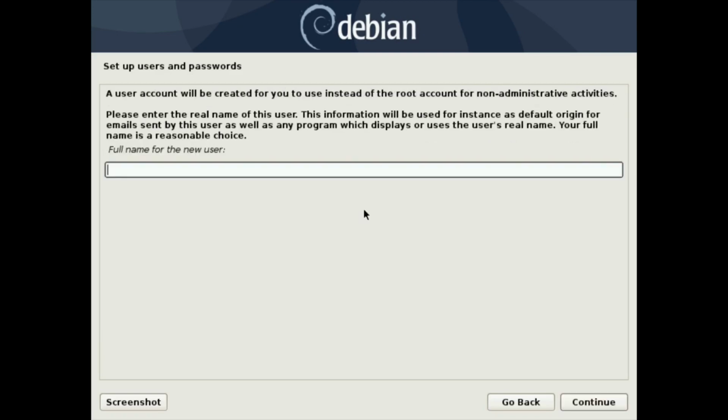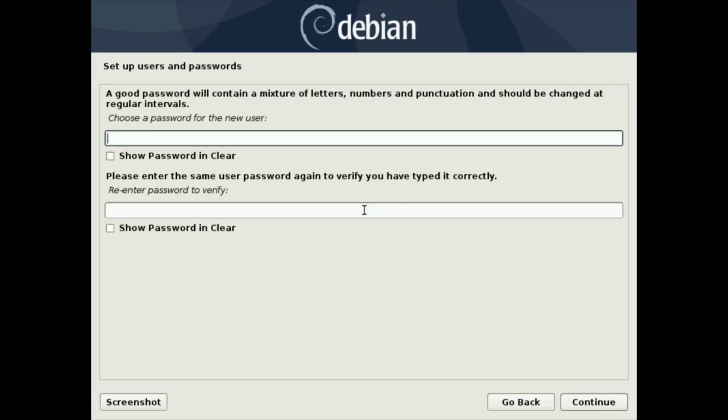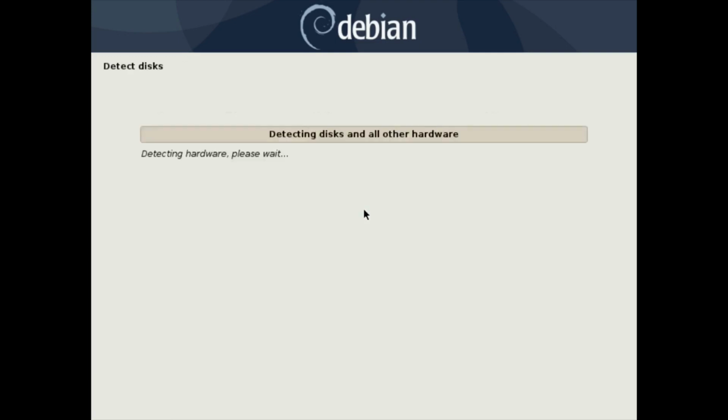And then throw in the full name of your user. So I was going to say Foster Media. And Foster won't work for username. And then your password. As for your time zone, for me, I'm going to go with Eastern and enter.